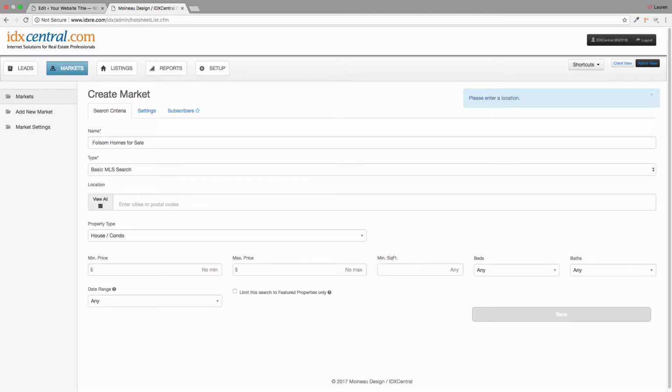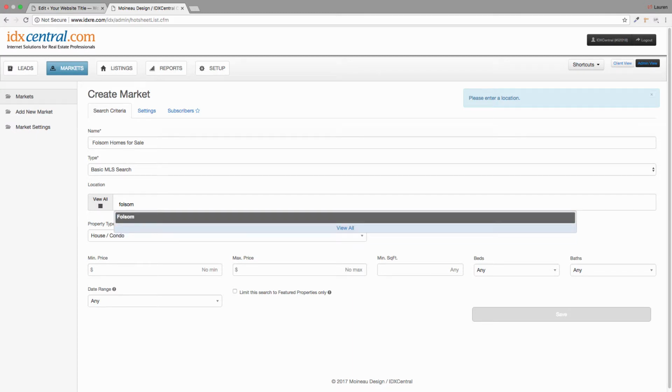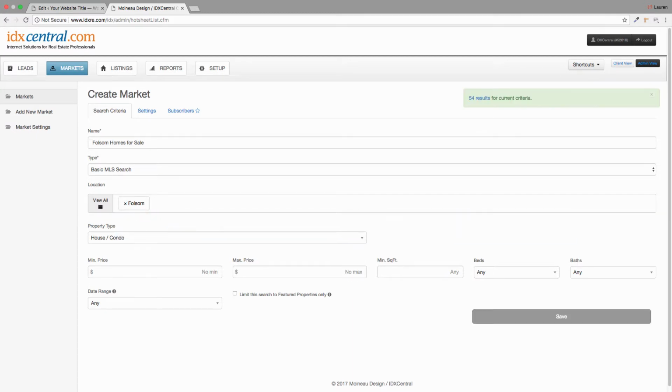Here, it's going to allow me to choose the criteria that I would like to use. Like I said, I just want to have listings in Folsom, so I'm simply going to type in Folsom and select that, and I'm going to leave all of the other criteria at the default and simply say Save.